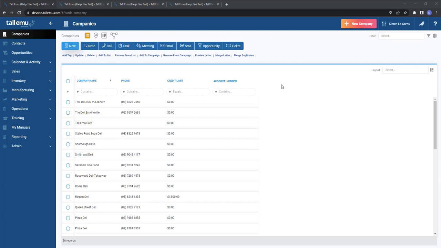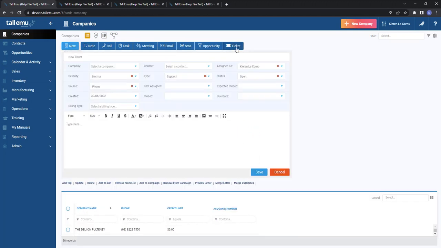In this video, we're going to have a look at how to work with tickets in your database. So let's start with how to create a new ticket, because there's a couple of different ways that we can do that. Depending on the location that you're starting from in CRM, there may be a ticket shortcut button up the top. So in companies here, we can see I can click on ticket and quickly throw one into the system.